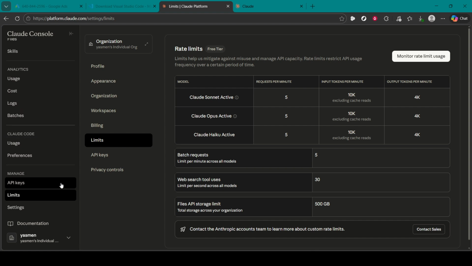Finally, locate the limits area from the same usage section. This is where you'll find your current rate caps, such as requests per minute, tokens per minute, and any burst allowances. Limits can vary by workspace and plan, so review them carefully. If you're close to the ceiling, consider staggering requests, batching work where possible, or adding brief backoff and retry logic in your code to smooth out spikes.